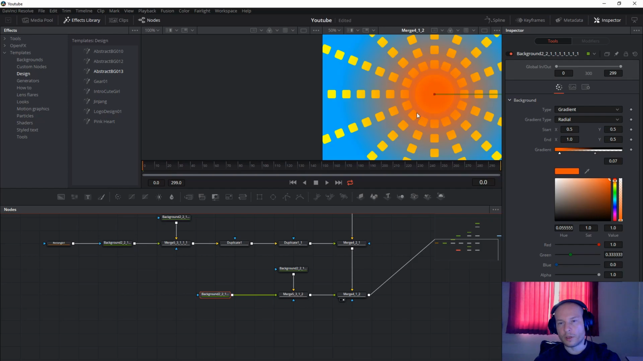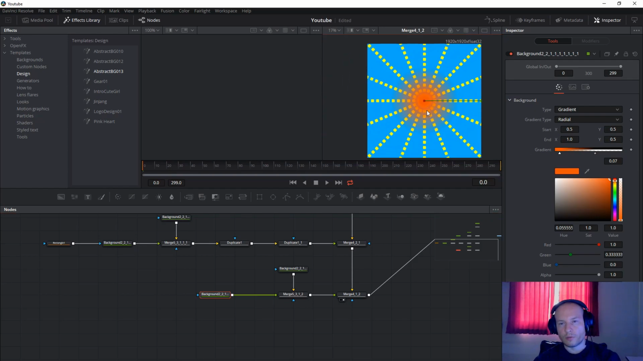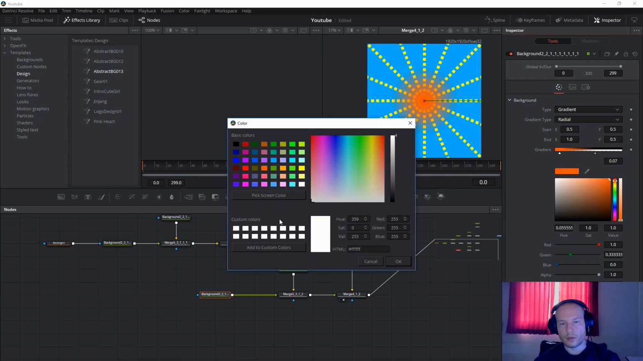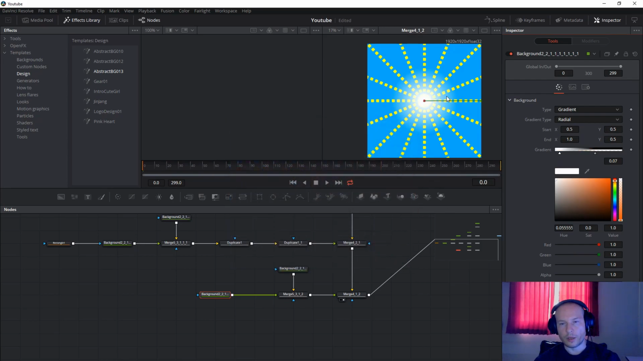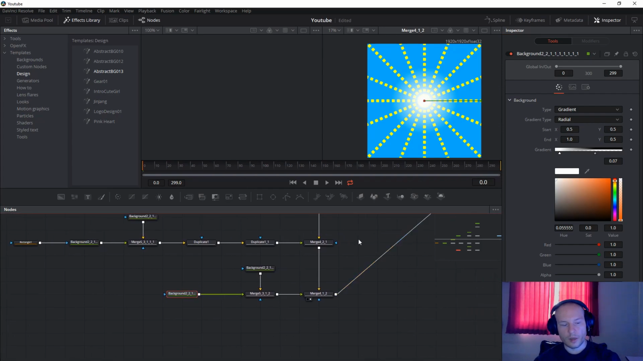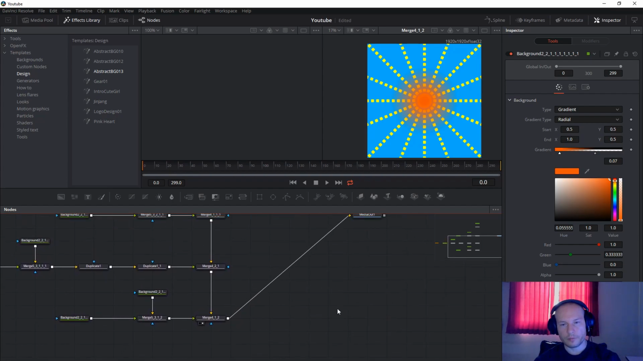The last one is just the background with a gradient. Obviously you can change it to, I don't know, white, and then you will get the white circle inside like a sun. I like the orange, and I will keep the orange, and this is it basically.